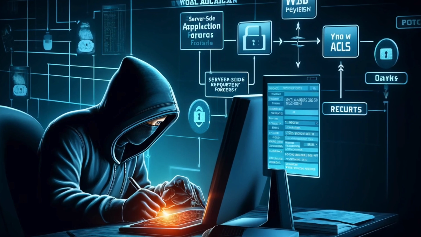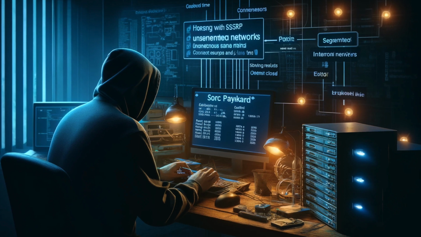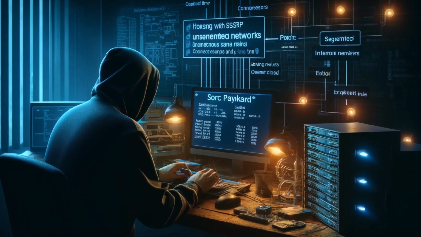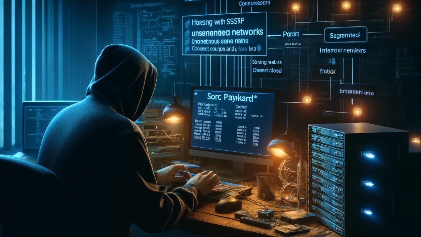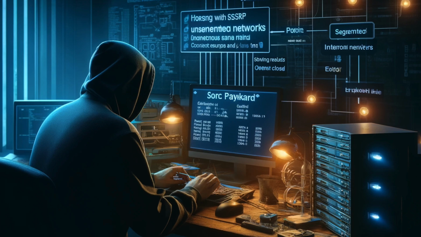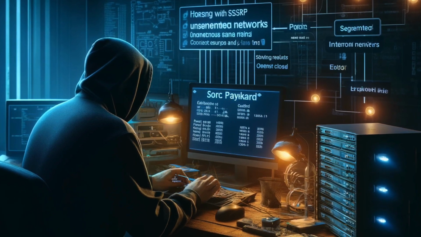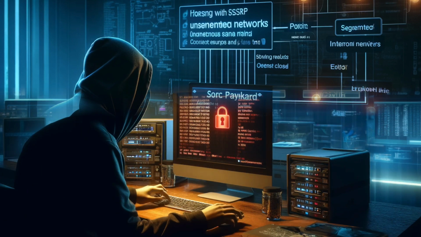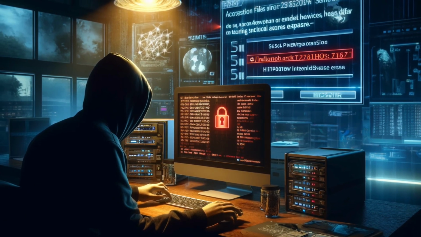scenarios such as Scenario 1. Port scan internal servers. If the network architecture is unsegmented, attackers can map out internal networks and determine if ports are open or closed on internal servers from connection results or elapsed time to connect or reject SSRF payload connections. Scenario 2. Sensitive data exposure.